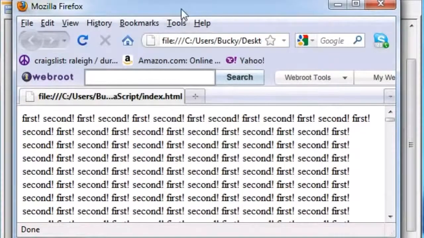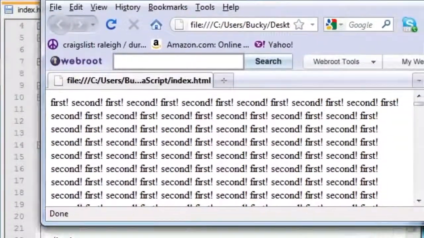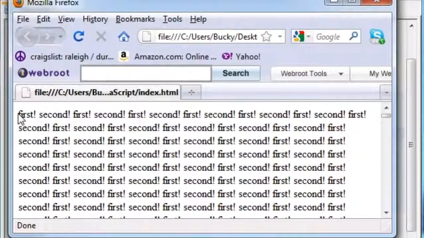But anyways, there you have it: how to make an endless loop of functions. Again, I wouldn't recommend that in any of your programming.